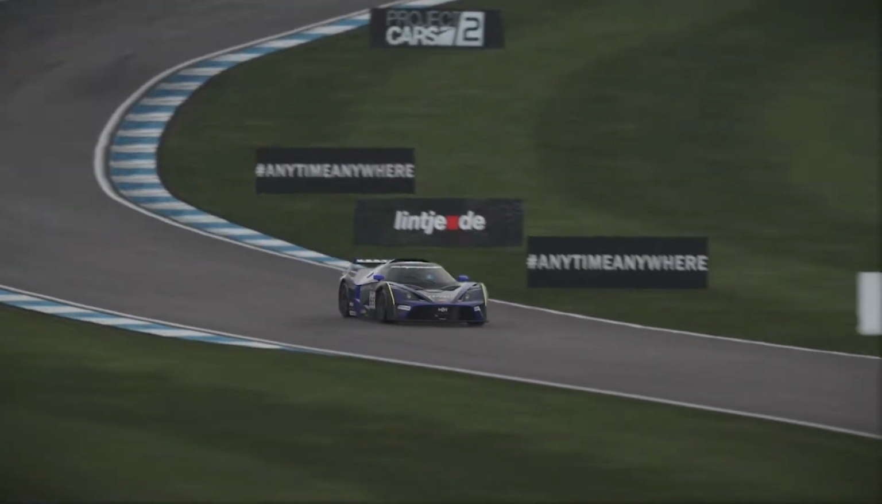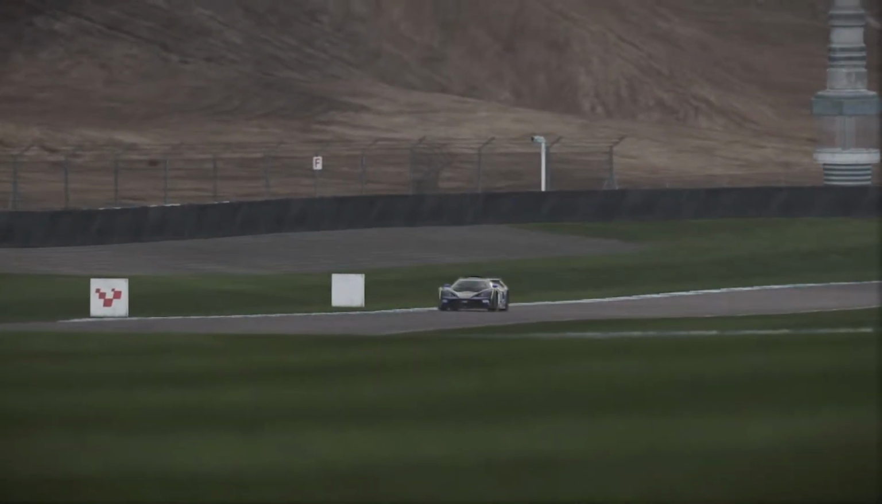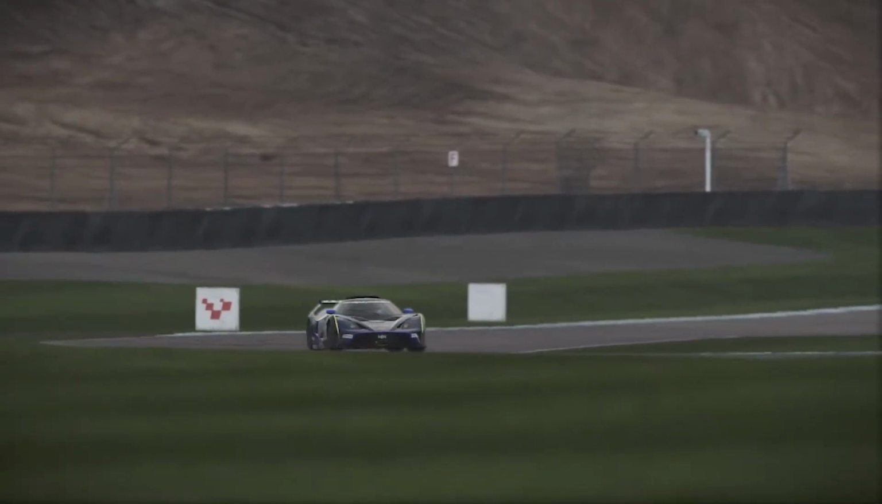Now, I do say react accordingly because you need to react in proportion to the amount of wheel spin and slide that you're getting. It is possible to cause the car to go careening off track with sudden snap oversteer if you use too much countersteer trying to catch a slide.